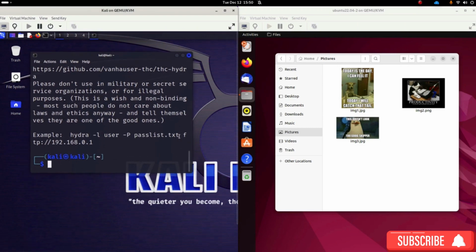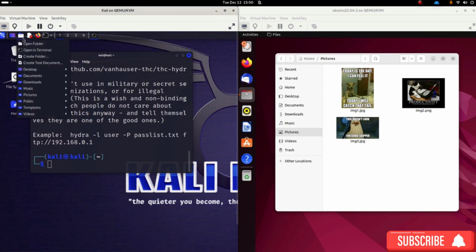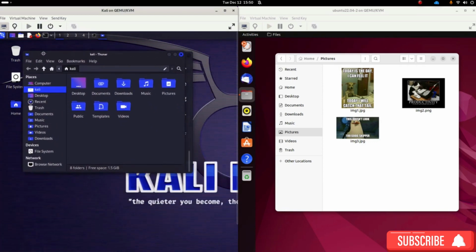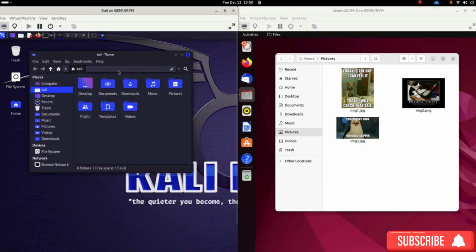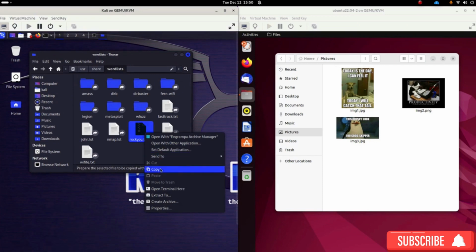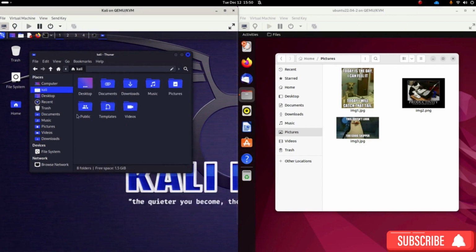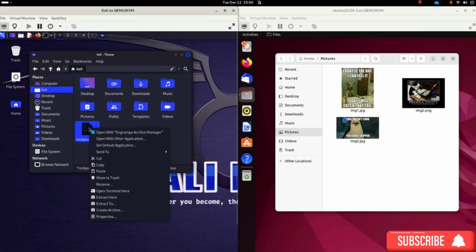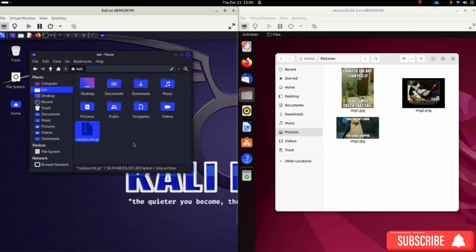So this password is a password list. It's a text file with a lot of different passwords. We can get such a password list because it's included in Kali Linux by default. So we go to user share wordlists, and we have a password list right here. So right click, copy. We're going to copy it to the default directory, extract it.